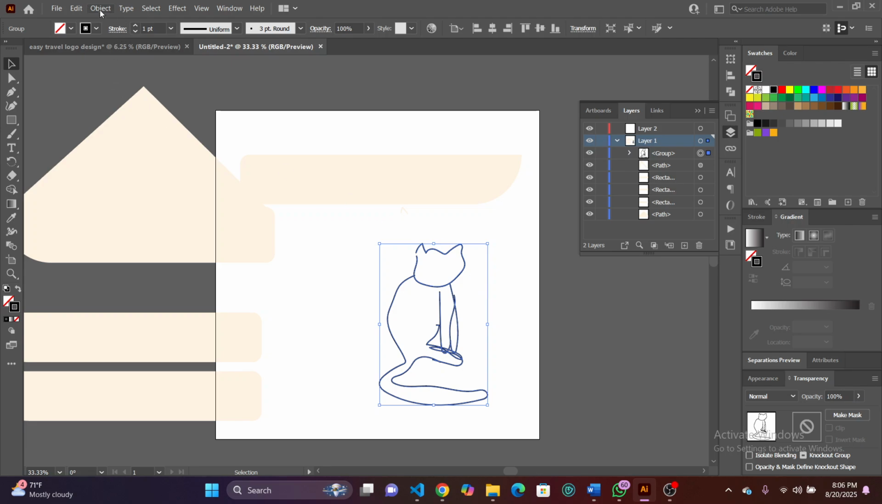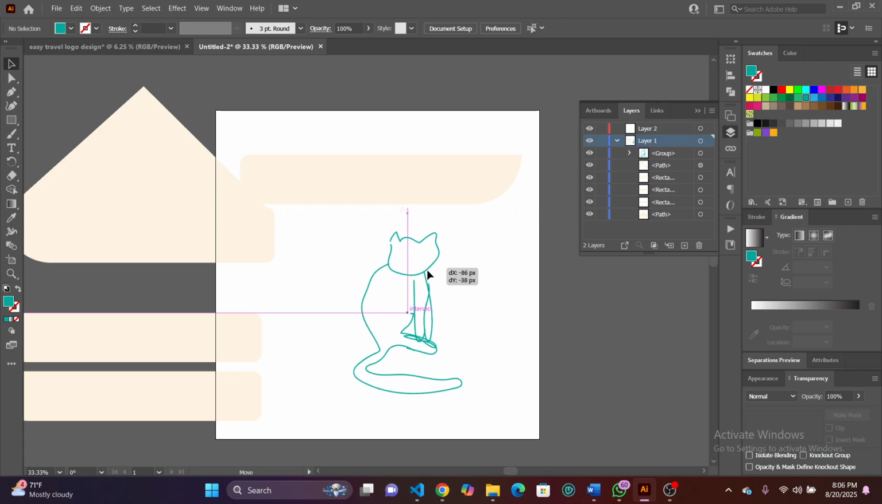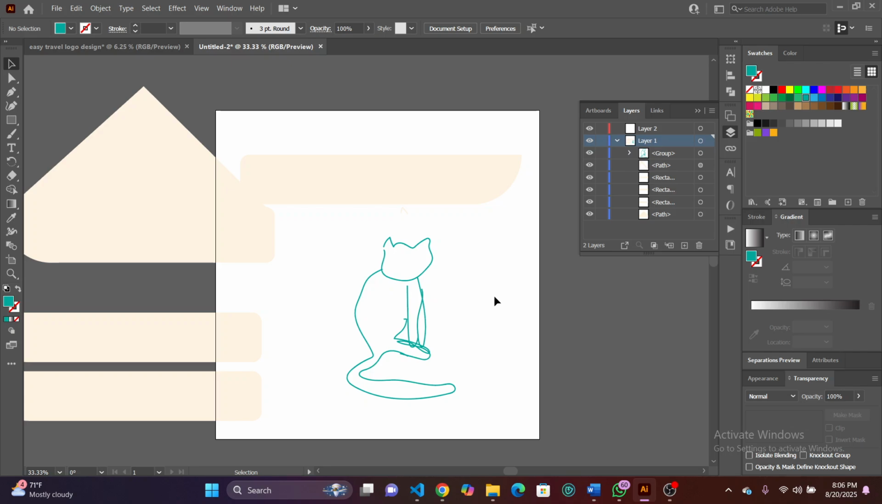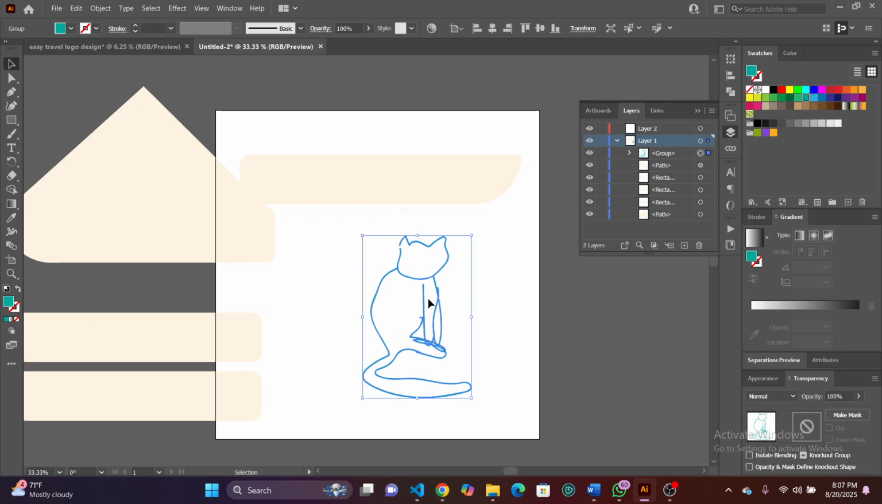I can also go to objects and expand the appearance and change the color to, like, my green cat. Basically, I want to show you how every single element which you add appears as a new sub layer in Illustrator. It gives you more control, right? It gives you more control over every single element which you add here on Illustrator.